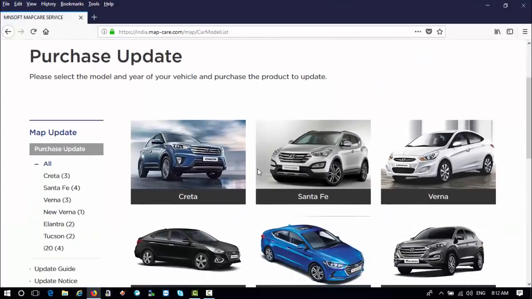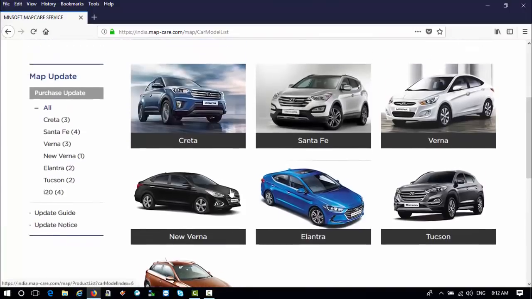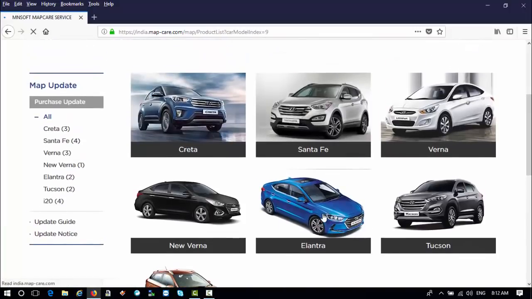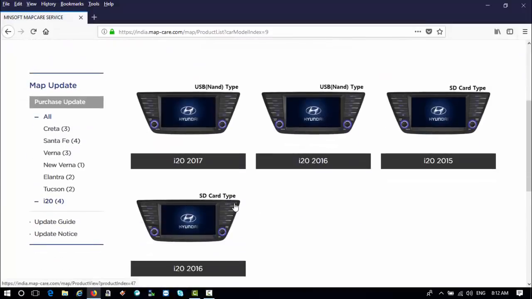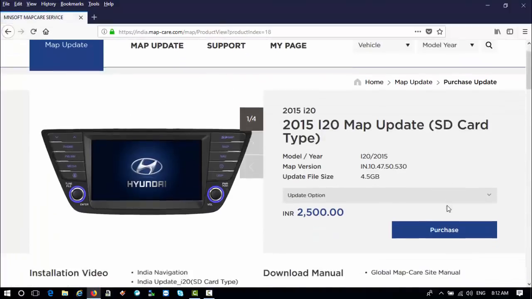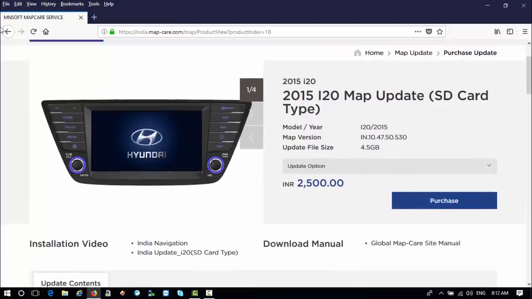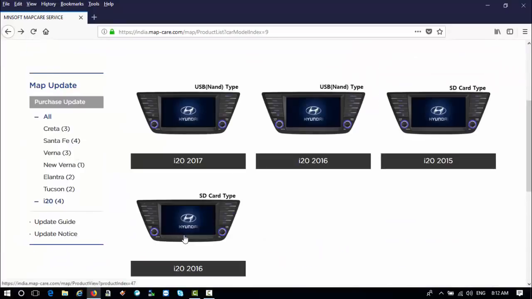This will show you the options, like which vehicles are available here. Just select i20 and SD card type 2016. I am selecting 2016 because my car is a 2016 model. If yours is 2017, just go to that. Here you can clearly see it says you need to pay 2500 rupees.